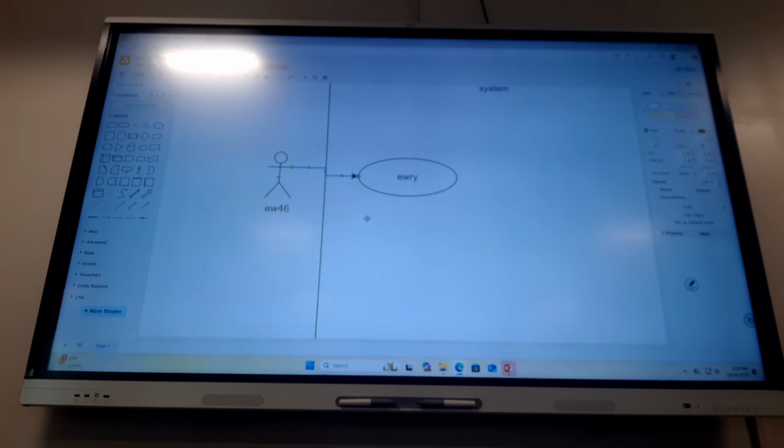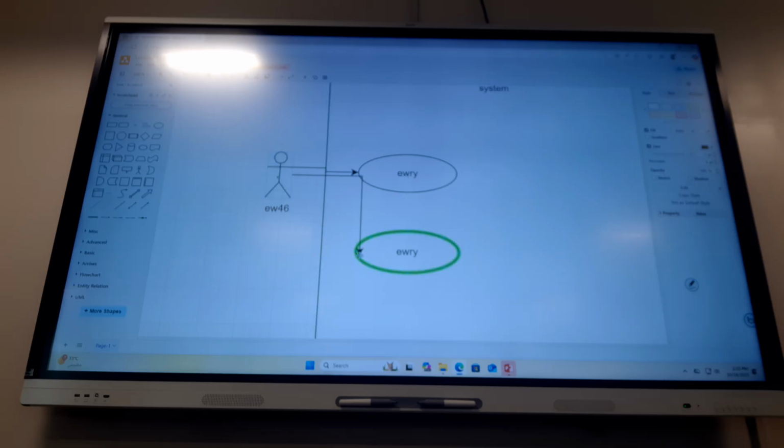Look at this. Now, I can still connect it to others. So from here, I'm going to move it, let's say, here.